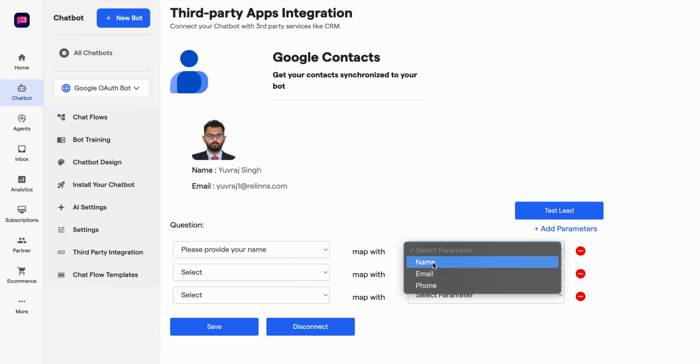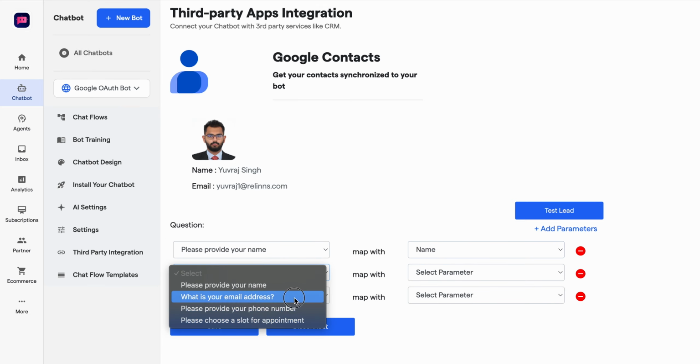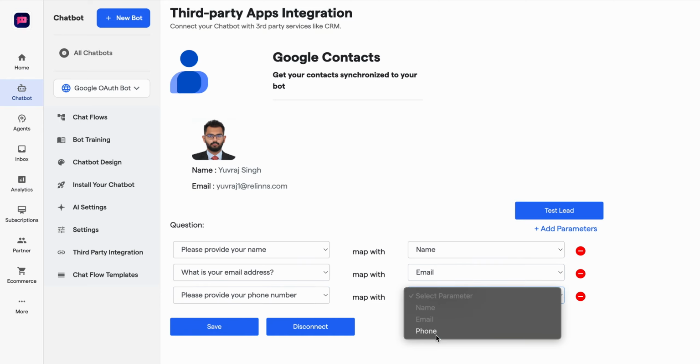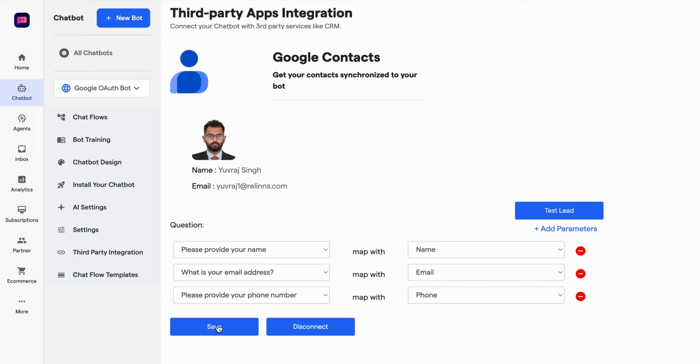For the name, I will do it through the name question. For the email, I will do it through the email question. And for the phone number, I will do it through the phone number question. Once done, I will have to click on save to finish the connection process. With this, Google Contacts will also have been integrated with the application.